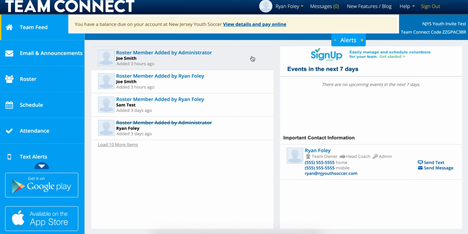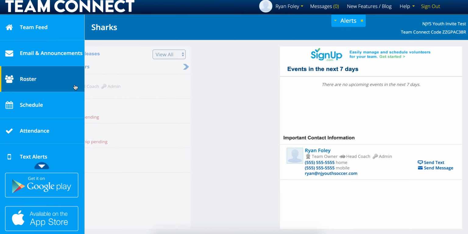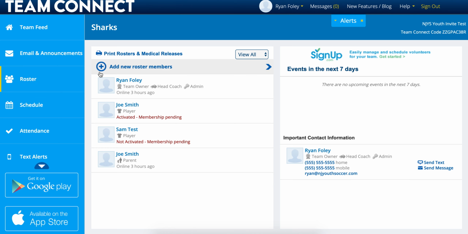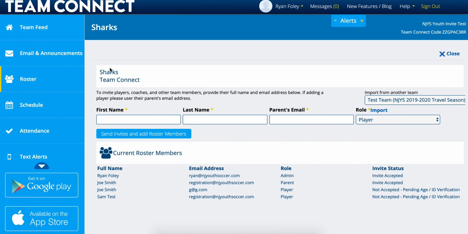And you'll see that we have a couple of different roster members that have already been added in here. What I'm going to do is go ahead and click Roster on the left-hand side. I want to add new roster members, and I'm going to see a page that has listings for first name, last name, player's email, and then a role. If for some reason you do have this import from another team, it doesn't really work, so there's nothing that you actually need to import from, so just leave that be. Otherwise, you can go ahead and select the role for who you want to begin entering in.